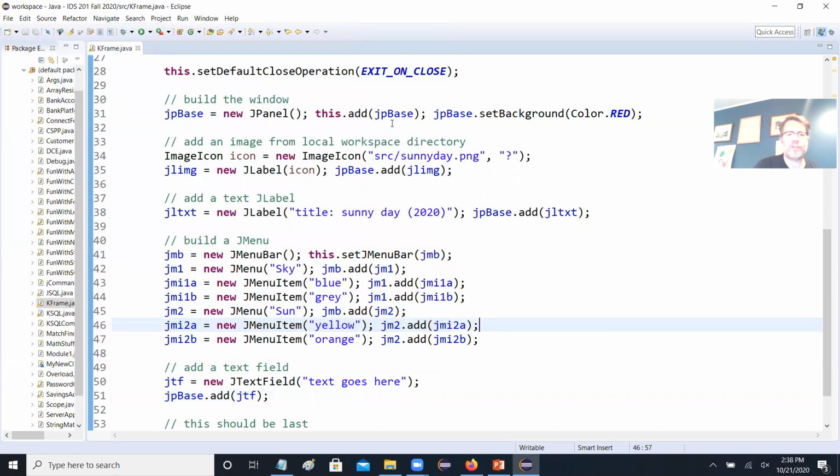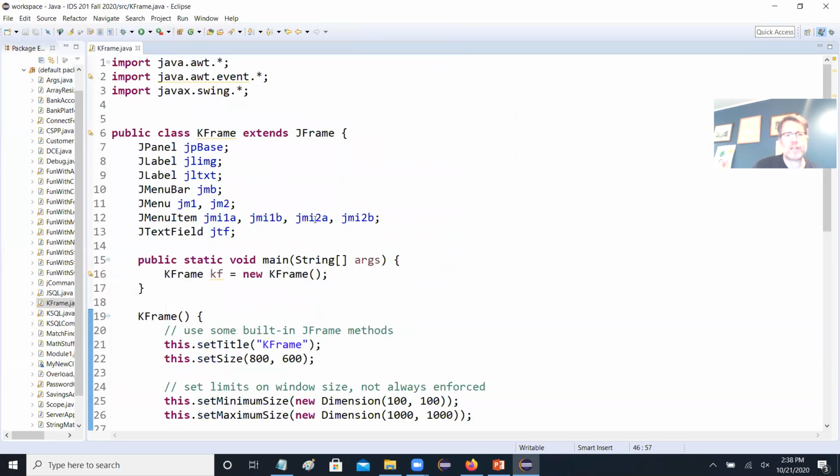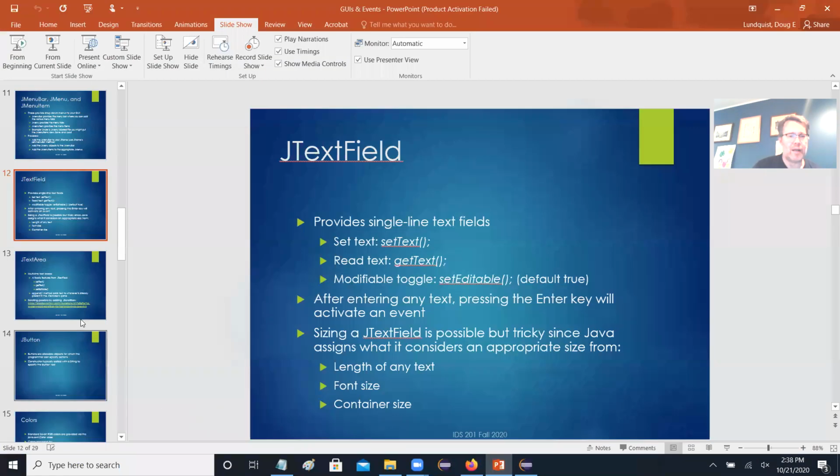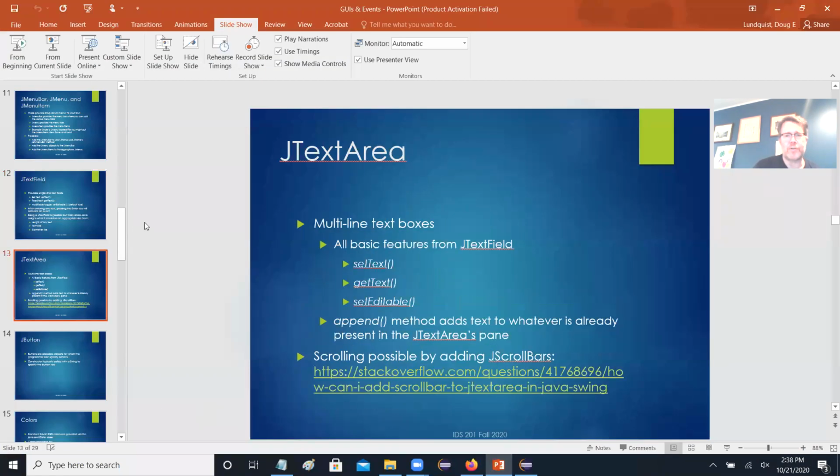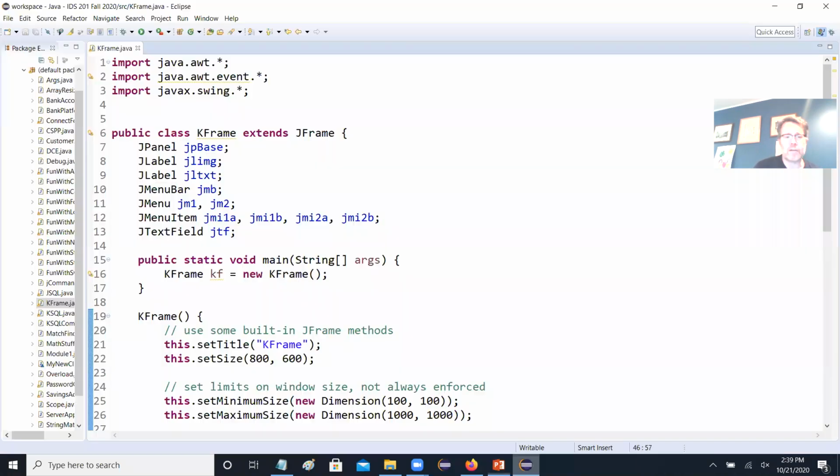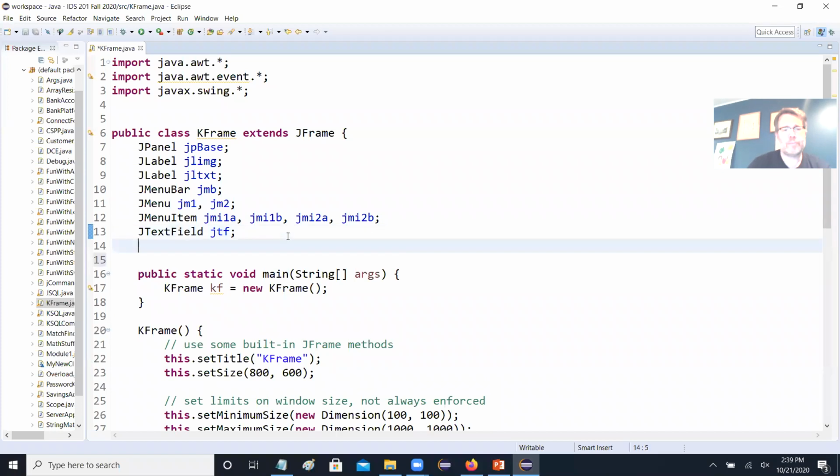Last thing then, we'll cover JTextAreas. So JTextArea is essentially multi-line text. So all the stuff that you can do with a JTextField, you can do with a JTextArea. You can also include multiple lines of text. And there's an append method which you can use to add to what's already in the JTextArea's pane. If you want to have a scrollable JTextArea, like a window where you have a large article of text, I included a little blurb here about how to add scroll bars to a JTextArea. But for now, since that's kind of peripheral, we're just going to add the area.